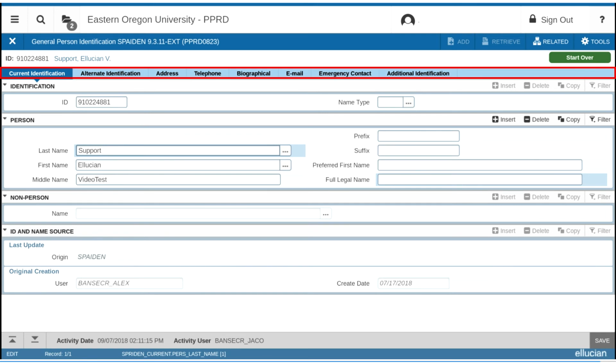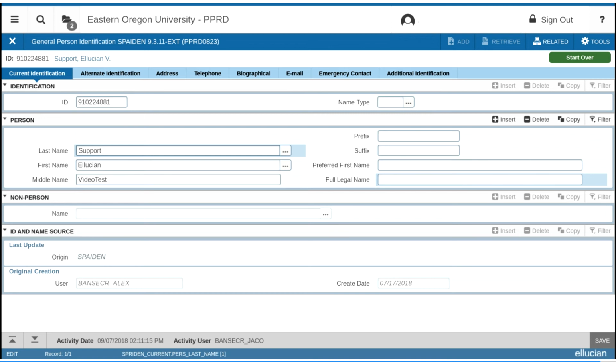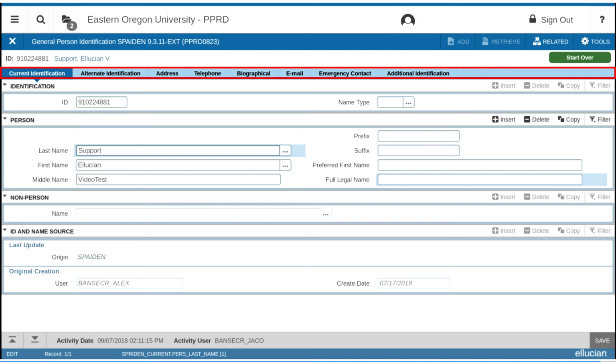Tab bar. The tab bar is the major sections within the page. In this case, some of them are current identification, alternative identification. Each tab is a major section. Banner uses section for both this and the next feature. For now, consider the blue bar to be tabs.